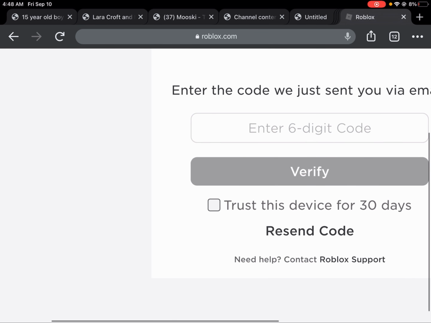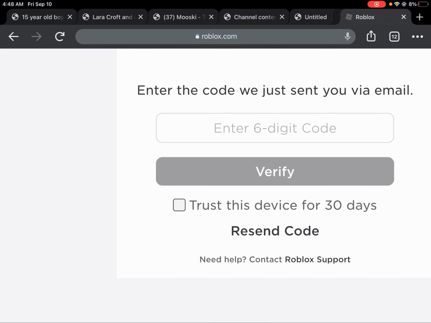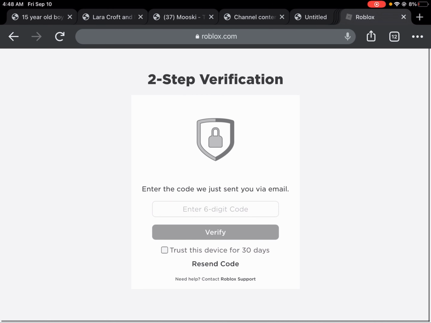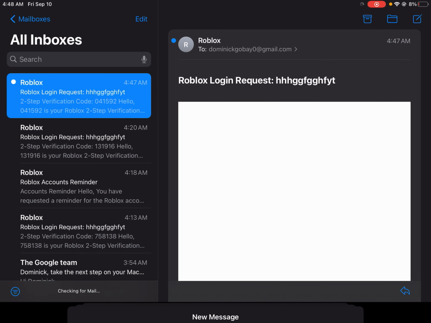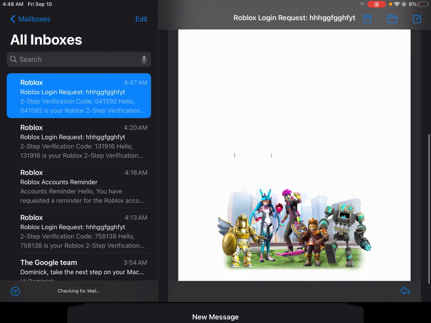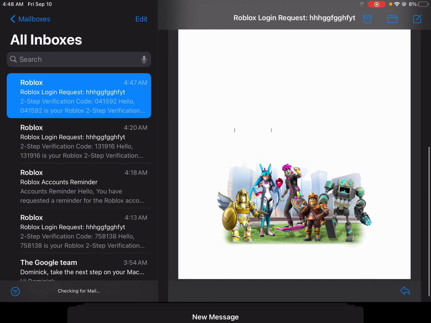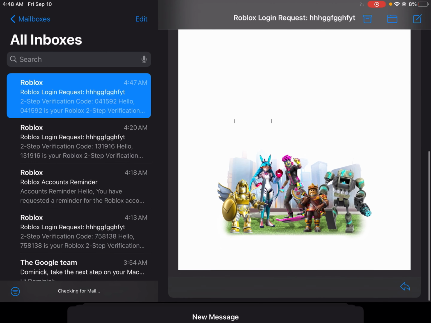Enter the code we just sent you via email. So what you want to do is leave here, go to your email, and you're going to get an email from Roblox. But this is not working for me at the moment. So you see, you're supposed to get a two-step verification code, but it's not coming in.